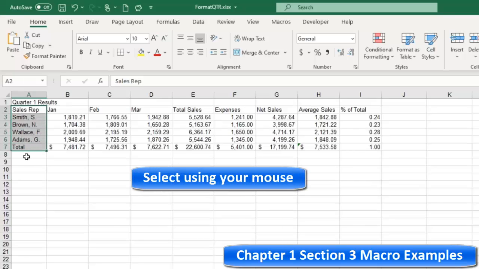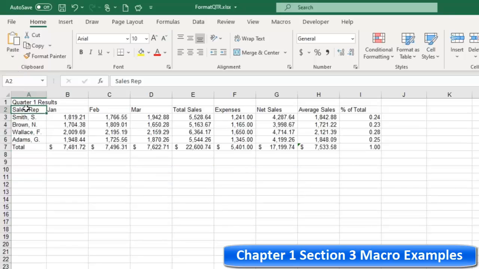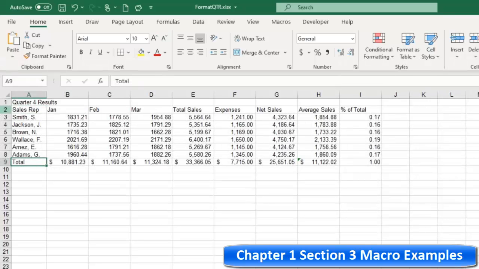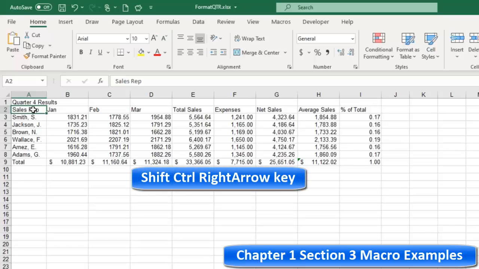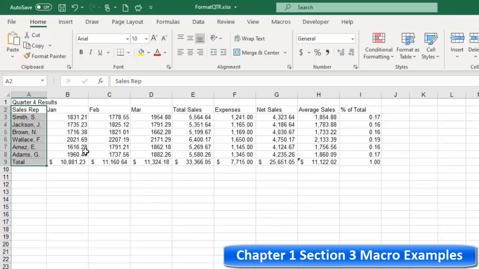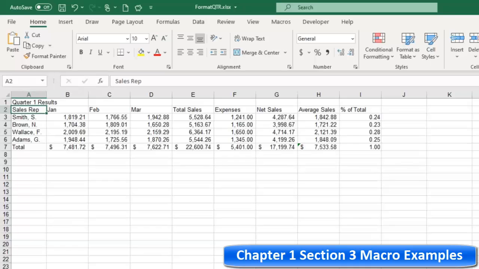I'm not physically doing that. I'm just saying select it all the way to the bottom. I don't know where the bottom is. So if I go over to quarter 4 and I simply click here and I say shift, control, down arrow, it selects everything to the bottom. So that's an interesting little trick that will allow you to work with a variable size database.